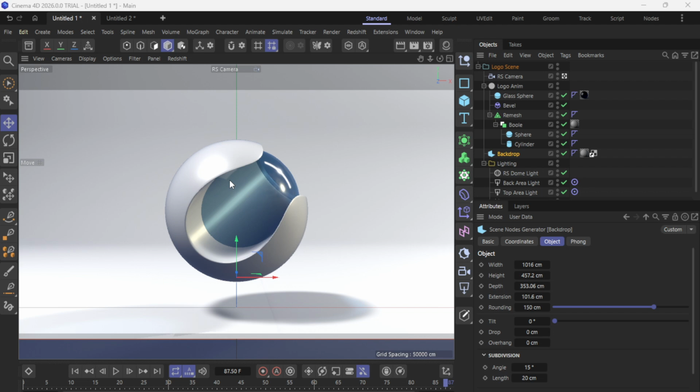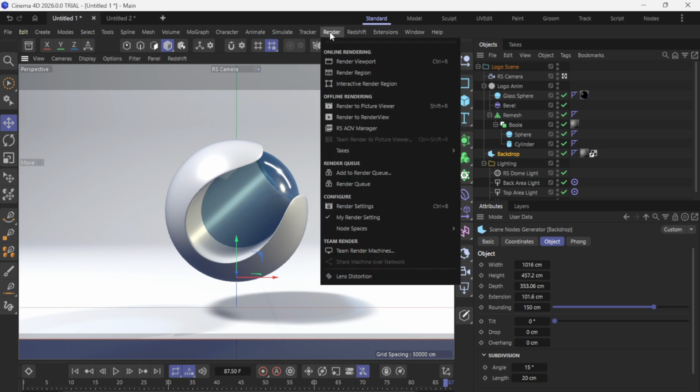Redshift is a GPU accelerated renderer, so the first thing you need to do is make sure Cinema 4D is actually using it. Open your render settings and set the renderer to Redshift. You'll know it's active when the Redshift options appear in your render settings panel, and your viewport can use Redshift's interactive preview. Next, tell Redshift exactly which GPU to use.